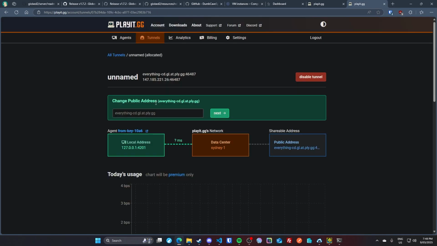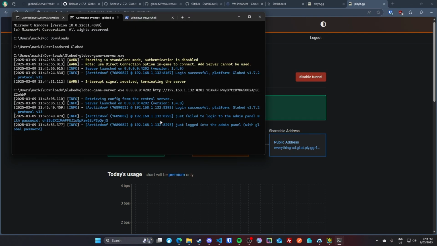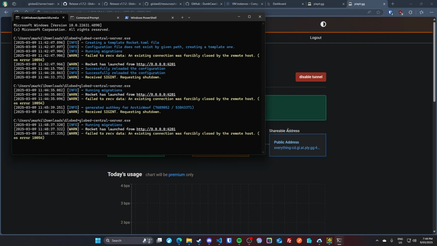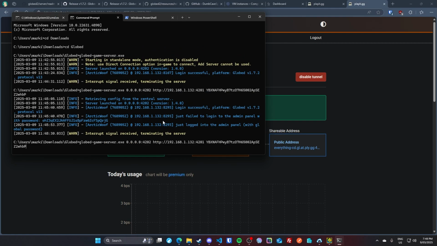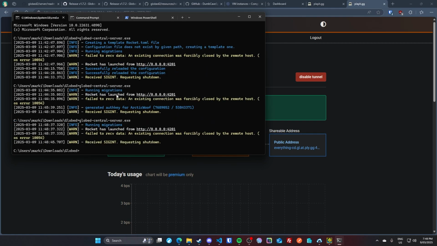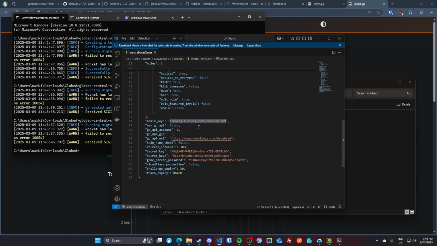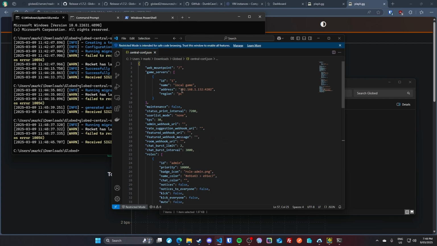There you go, we've got our central server running, so we're definitely going to need that. Next, we're going to stop the game server, and then stop the central server. We're going to run the central server again. Once you stop your central server, next we're going to go back to the configuration JSON like this, and then we're going to change the address.